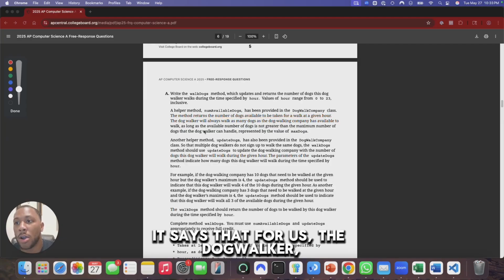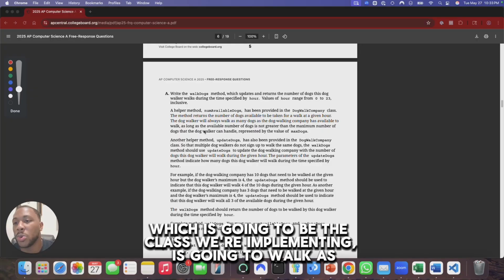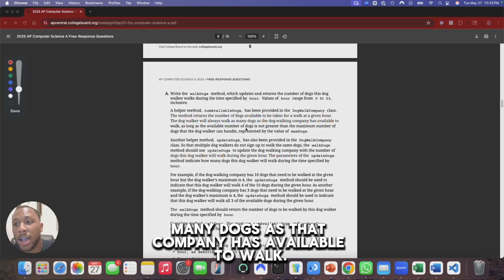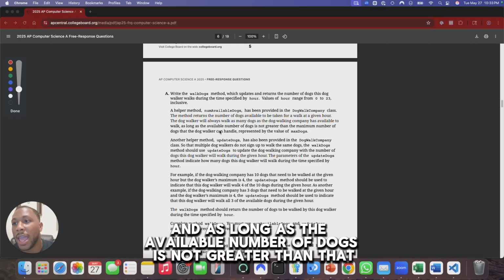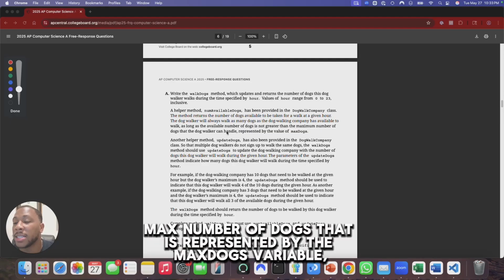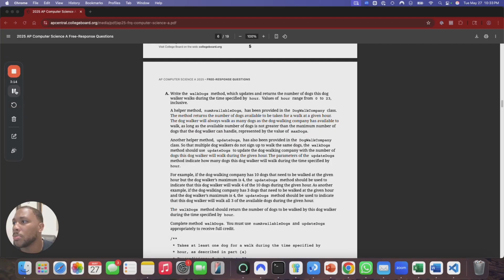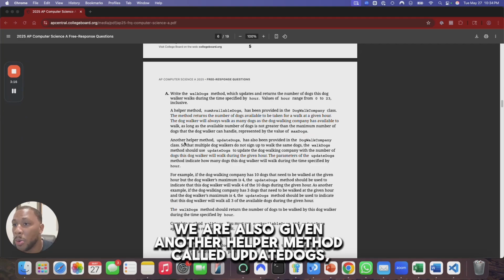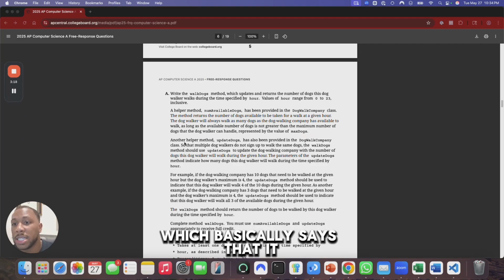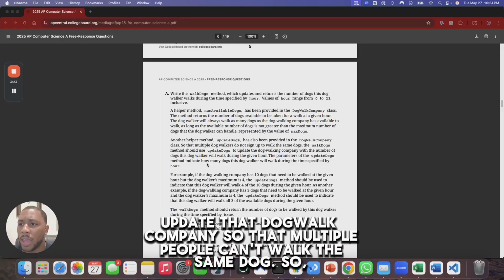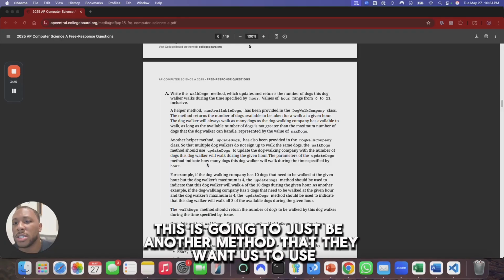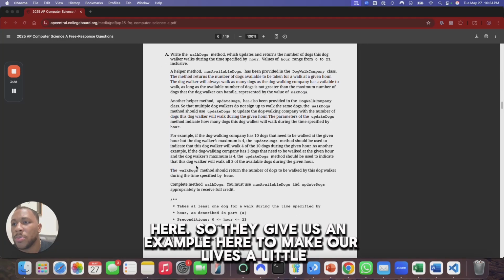It says that the dog walker, which is the class we're implementing, is going to walk as many dogs as that company has available to walk, as long as the available number of dogs is not greater than the max number of dogs represented by the maxDogs variable. Then we will walk that many. We are also given another helper method called updateDogs, which basically updates that DogWalkCompany so that people can't walk the same dog. This is just another method they want us to use here.